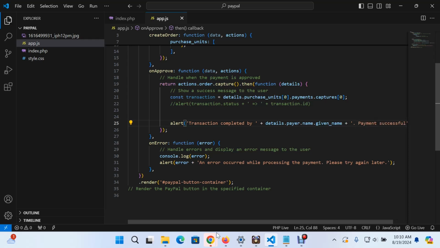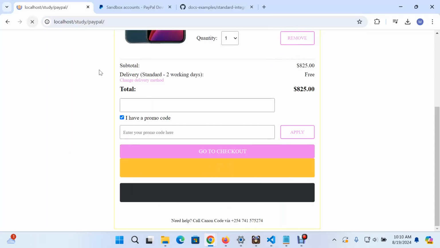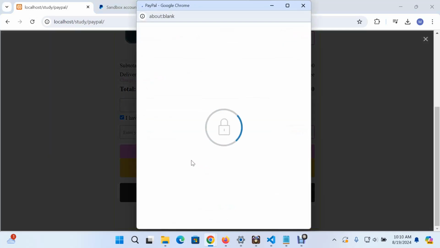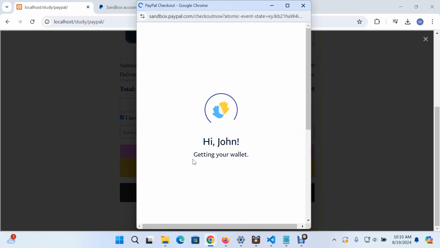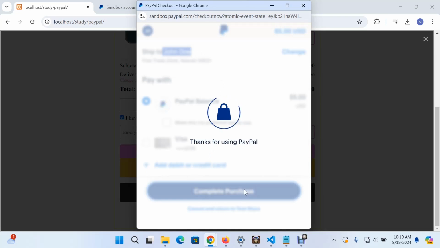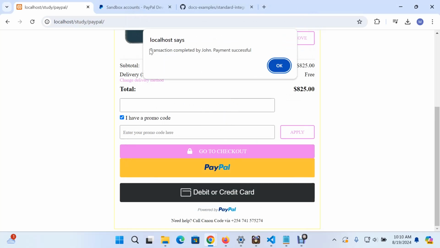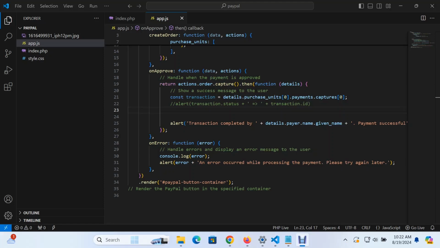So let's run this code again and see how it looks. Let's refresh again, click PayPal. Hey John, and you can see, hey John Doe. Let's complete purchase. Transaction completed by John, payment successful. And I'll leave all the source codes in the description.